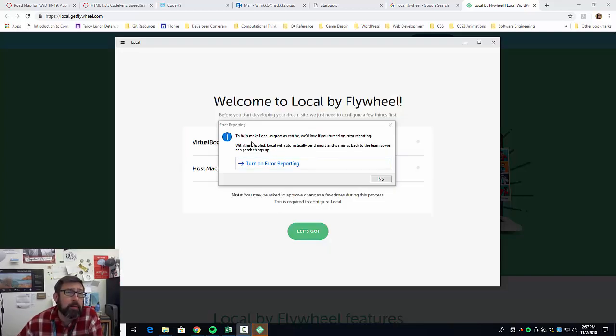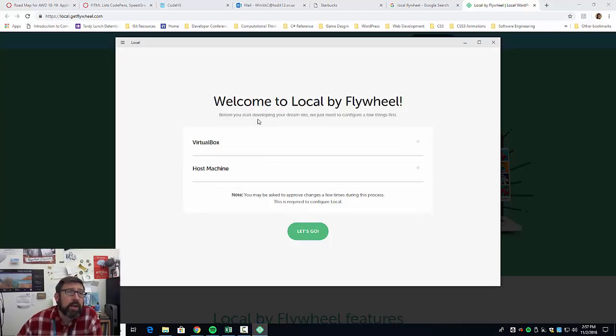I'm going to go ahead and be a nice guy and turn on error reporting. And before you start developing your dream site, oh yeah, that's what I'm trying to do here, we just need to configure a few things first. We need to configure a virtual box and a host machine. So let's see how this works. So we're going to go ahead and try installing.